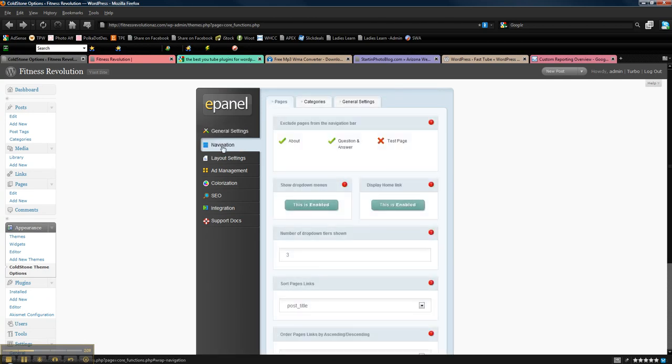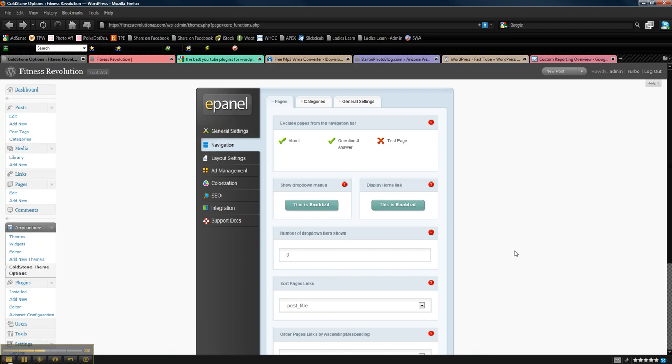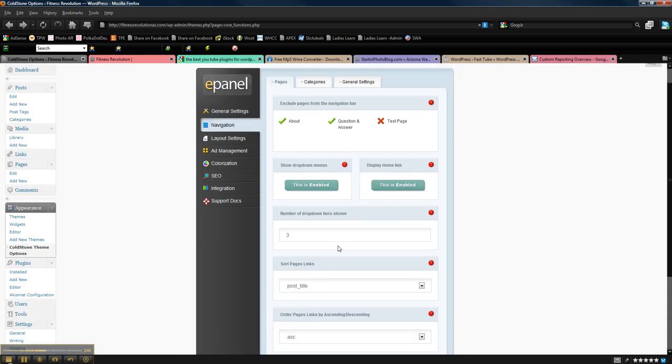Then you can go over here to navigation. I showed you this in the previous tutorial. You can exclude pages from your navigation bar. You can show drop-down menus. So let's say you had a couple of sub pages. So you had a question and answer page, but then you had questions and answers about health, questions and answers about nutrition. You could show your drop-down menus. It's set to show by default, but if you wanted to turn that off, you could change that. Display the home link. So it says home. You can also exclude that, but it's a good thing to have, so I would keep it. I wouldn't really worry about those.